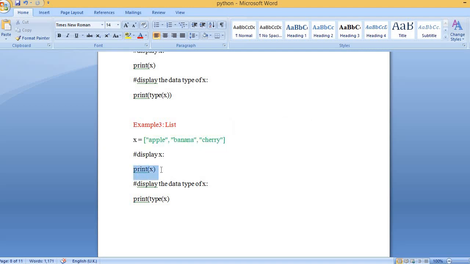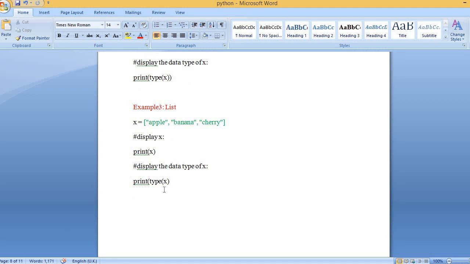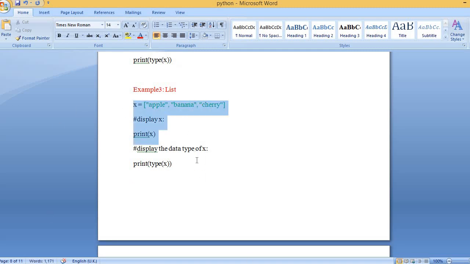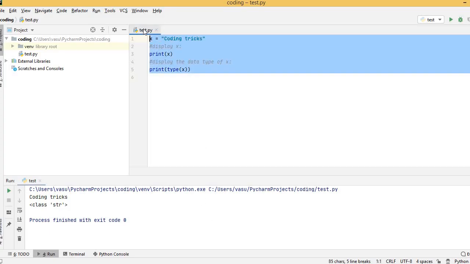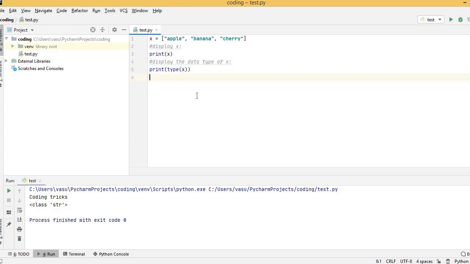Then print x. So the values apple, banana, cherry will be printed here. And then if you want to display what this is, is it of type int, or of type string, or of type list, you will check here. So let me copy this and paste it here.